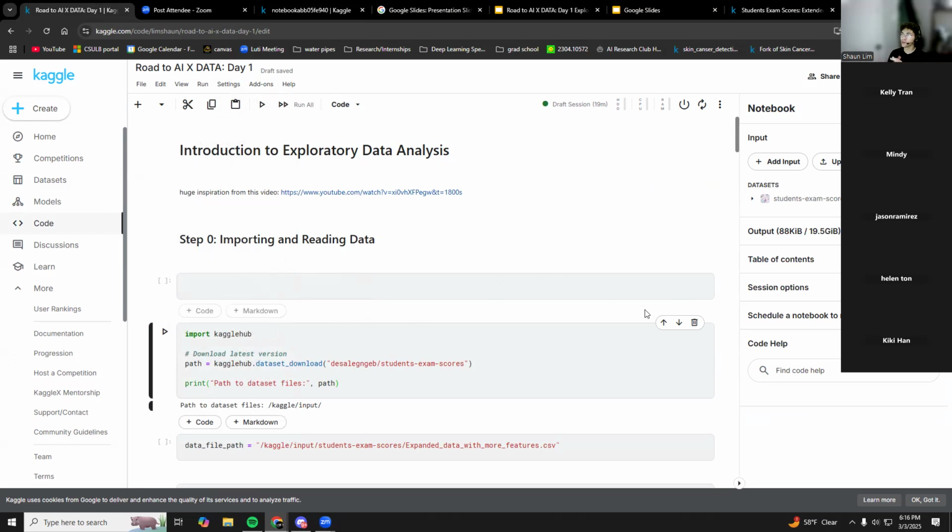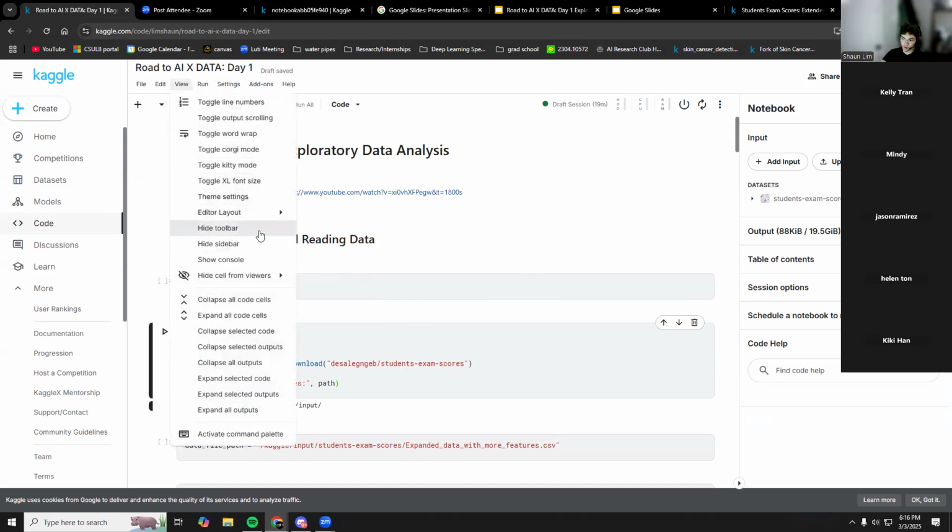Okay, that's the preliminary setting up stage. Now we're really just going to be going through the notebook together. I actually want to get rid of this left sidebar, hide toolbar.